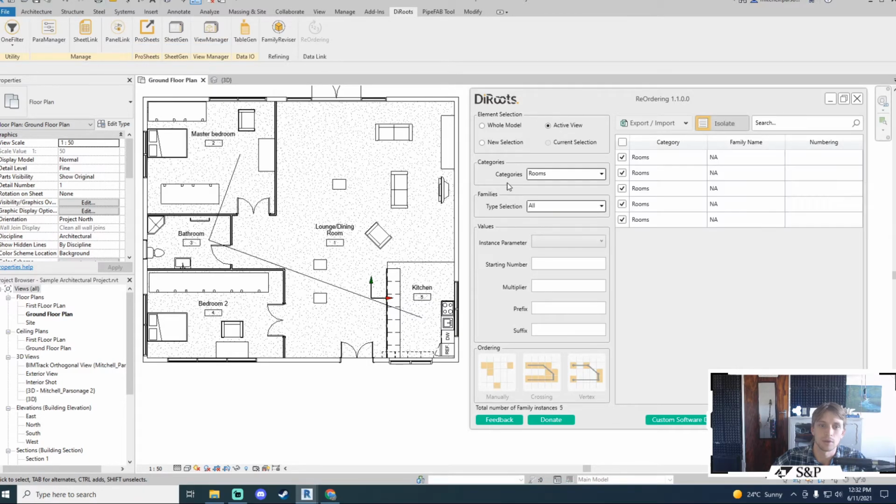Coming to my reordering, the category is going to be rooms. Type selection is going to be all. I get a list of all 5 of my rooms. The parameter that I would like to change here is going to be the number. Starting number, let's say, is 001. And then I need to select the line before I choose my ordering options.